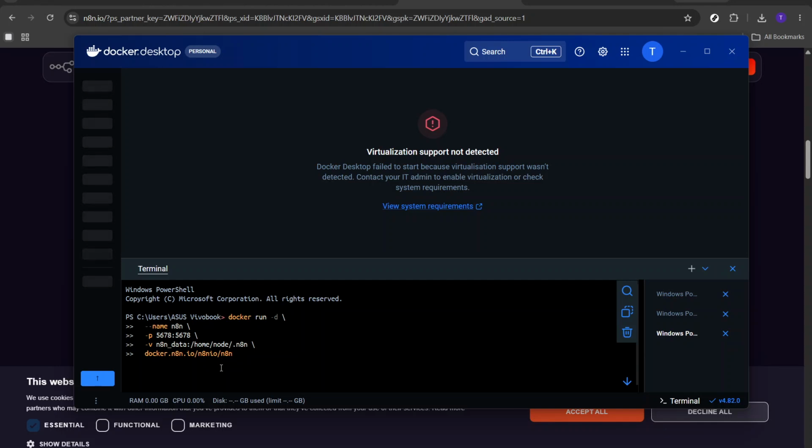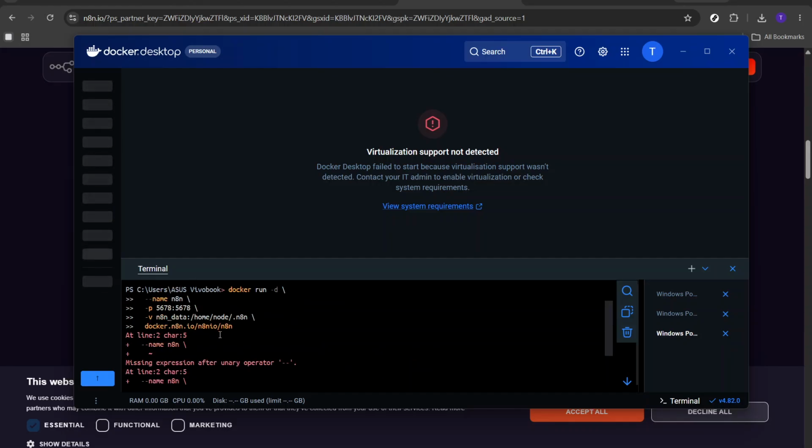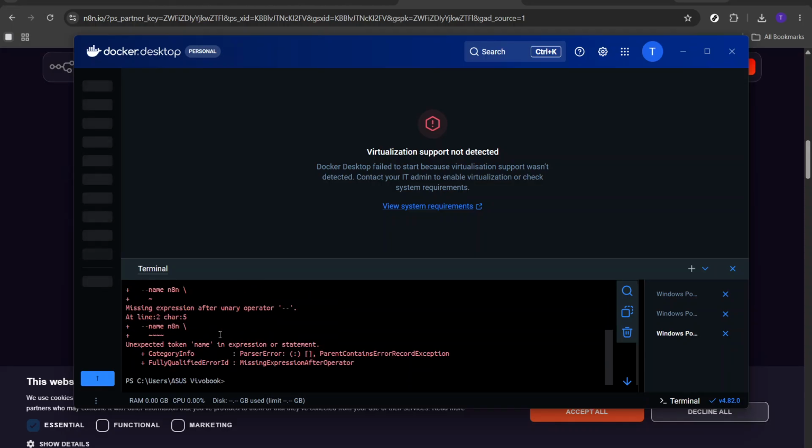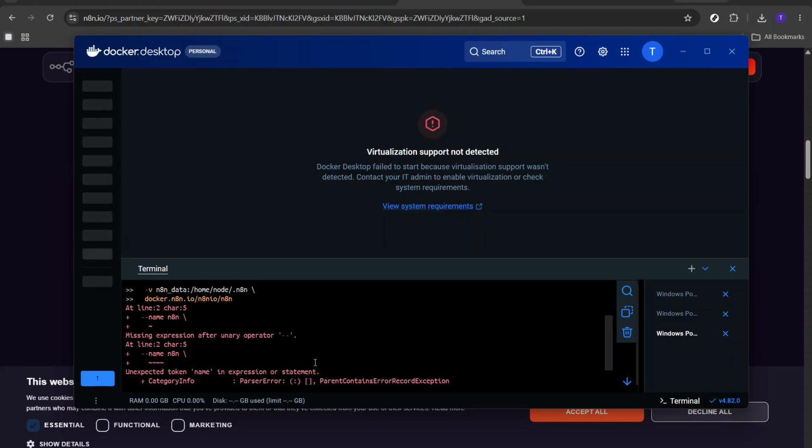Let's break this down a little. The -d flag runs n8n in detached mode, which means it will run in the background without tying up your terminal. --name n8n simply names the container n8n. The -p 5678:5678 part maps port 5678 on your computer to the n8n container, making n8n accessible via your web browser. Finally, the -v n8n_data:/home/node/.n8n option connects the Docker volume you created to the container, ensuring your data is persisted.